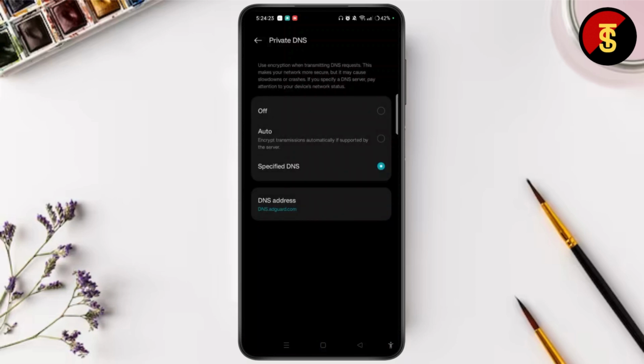Also, if you have the facility to add the DNS provider of your choice, you can easily enter the DNS server hostname. Suppose for the Cloudflare DNS, you can type in 1.1.1.1, and for the Google DNS, you can type in 8.8.8.8. Enter either of these DNS addresses, and then you can easily tap on the save button.